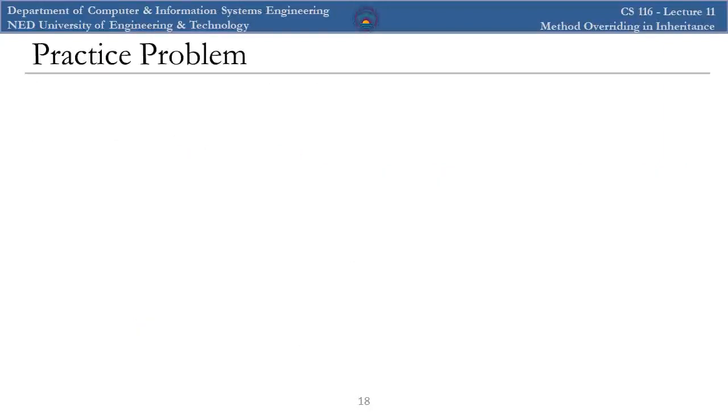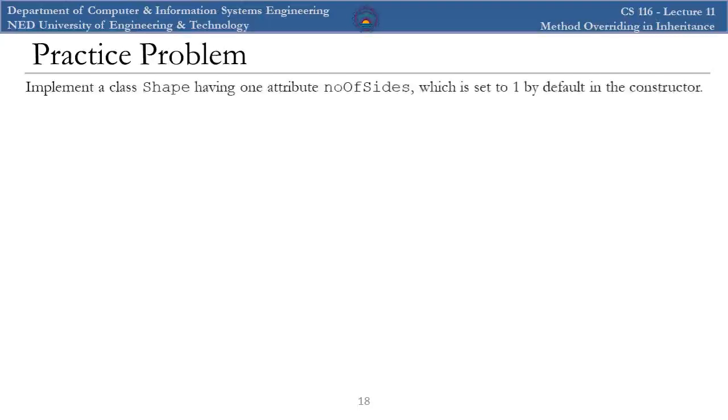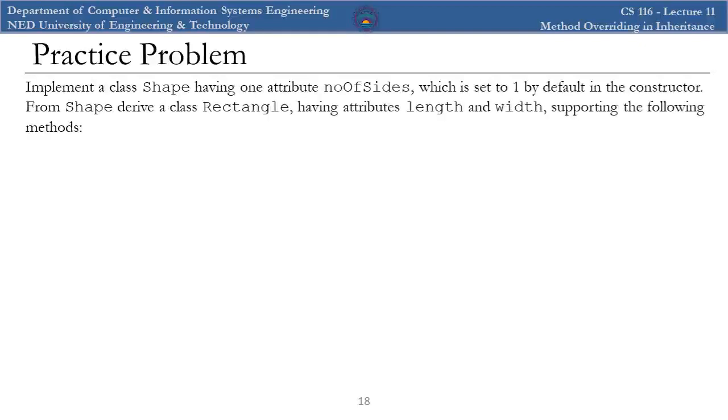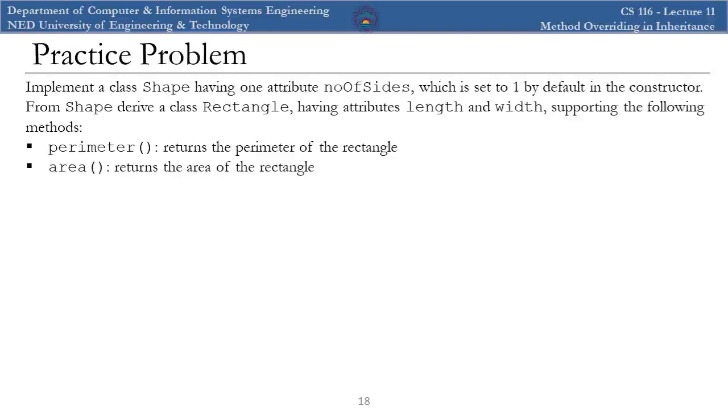Okay, now in order to wind everything up, let's do a practice problem. Here we have to implement a class shape having only one attribute, number of sides, and we have to set this attribute in the constructor. And we have to set it to 1 by default. That means we have to implement one init method for this class shape. From this class shape, derive a class rectangle, and this rectangle will have two additional attributes, length and width, and it will support the following methods. Perimeter will return the perimeter of the rectangle using, obviously, these two instance variables, length and width, and area will return the area of the rectangle.